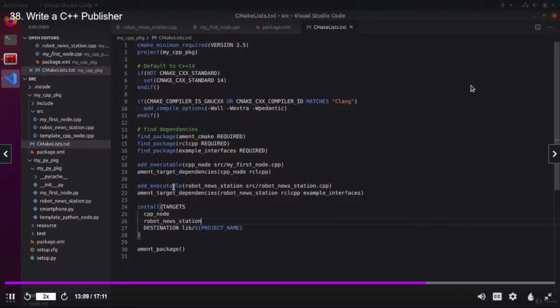So for every new node you write in C++, you will add those two lines, and you will simply add the executable name here, okay, that is the executable name. And it seems that everything is ready.